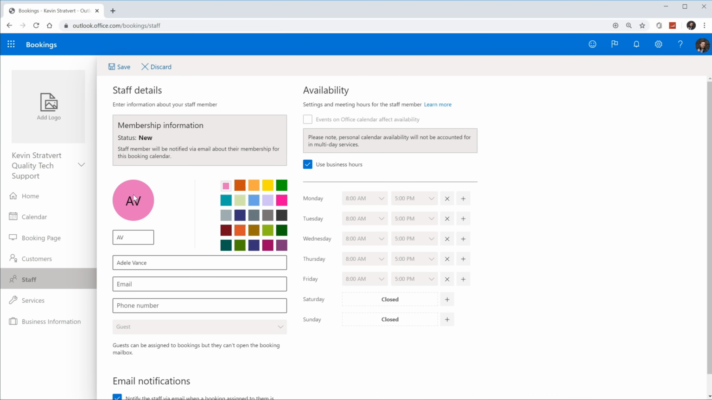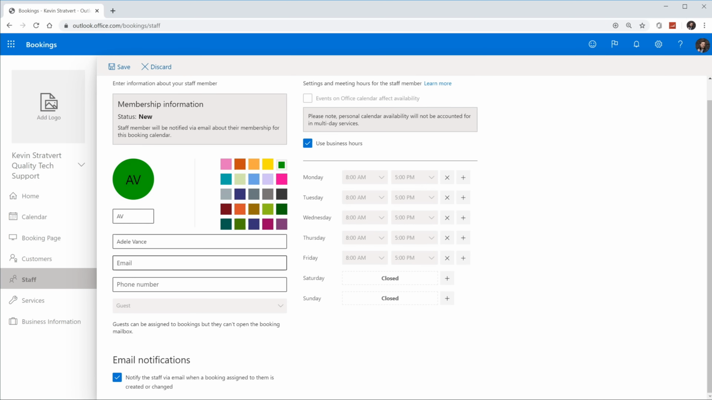Now what we could do here for Adele Vance is set her initials. I could go ahead and set a theme color for her. Adele seems kind of like a bright green person, so let me go ahead and set bright green. And what I'm going to do here is I could set an email address and a phone number for Adele. So let me go ahead and set an email address for Adele. I'm just going to type in adelevance@microsoft.com.